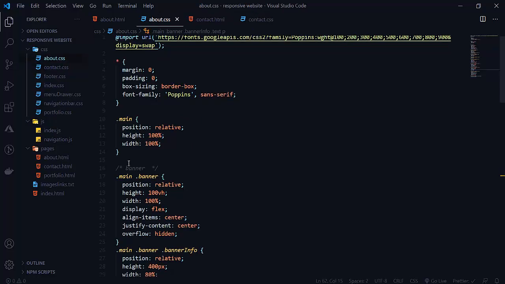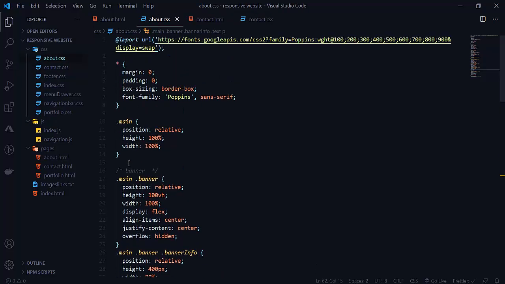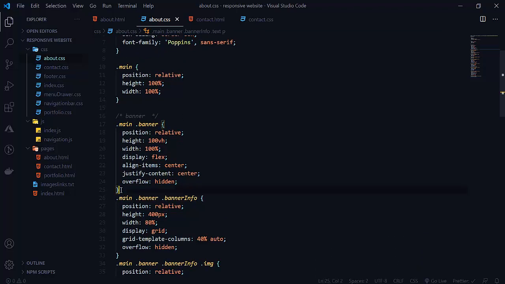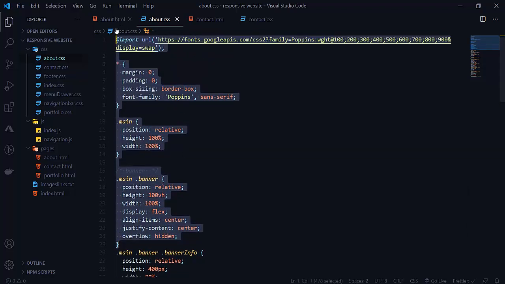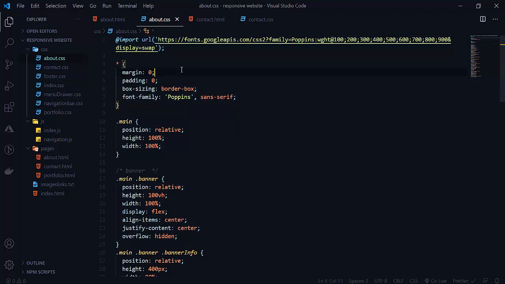Now from the CSS, we want everything till the banner, because till the banner it will be the same here. See, this is our import statement, and this import statement is used for our Google font here.